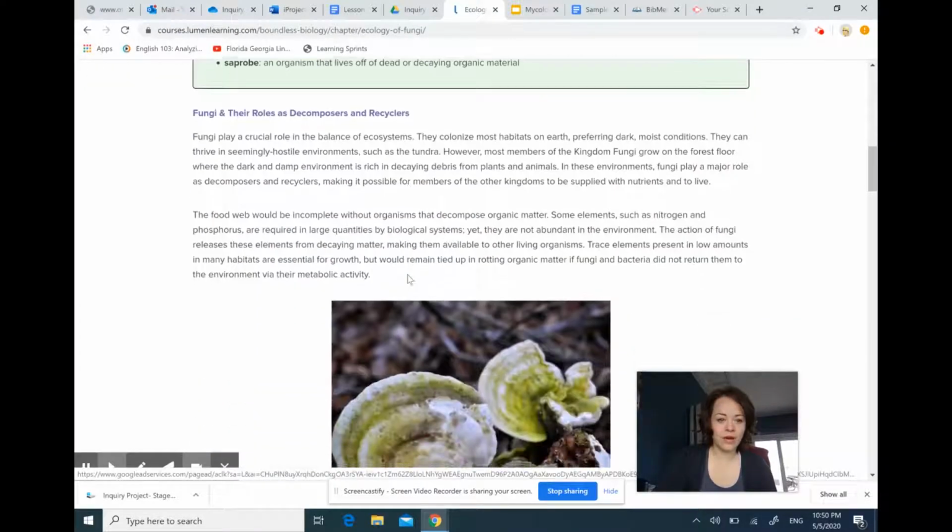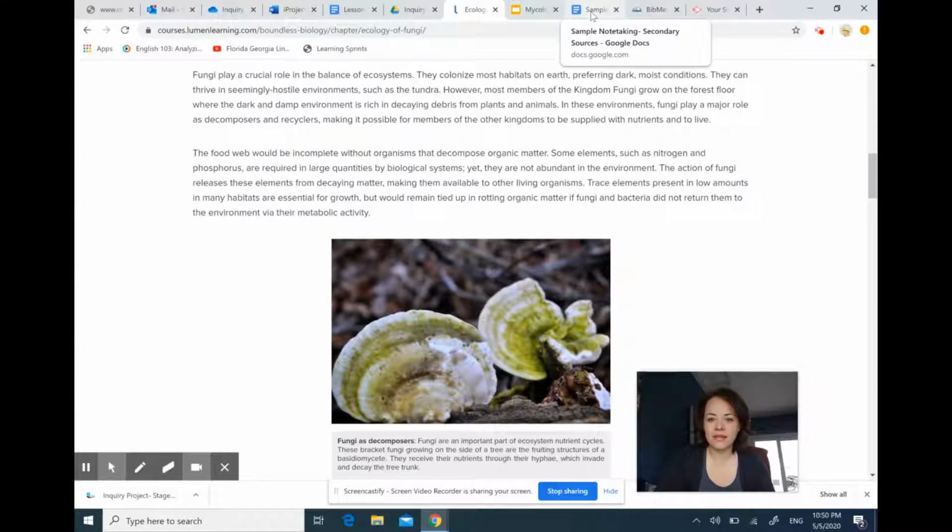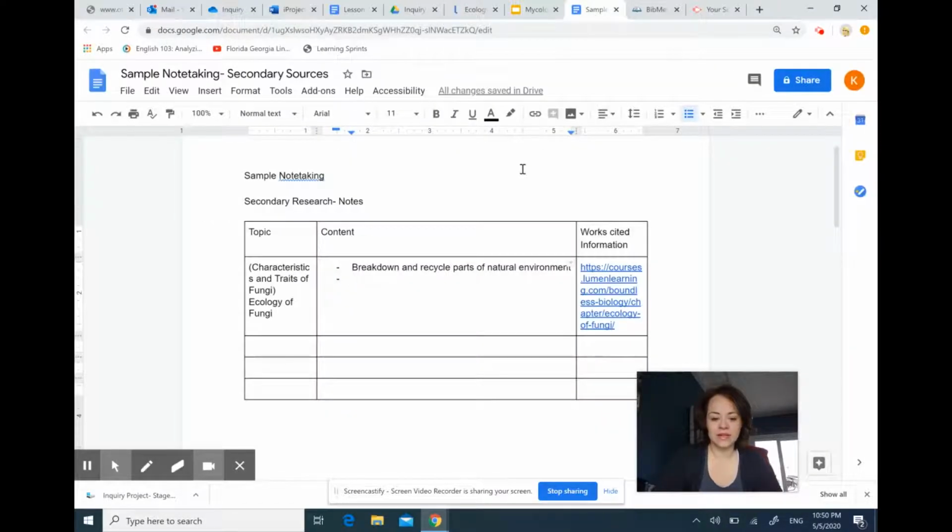So we've got, they play a crucial role in balancing ecosystems. Oh, to me, that is really important, the idea of balancing ecosystems. Oops, and I did not spell that correctly.